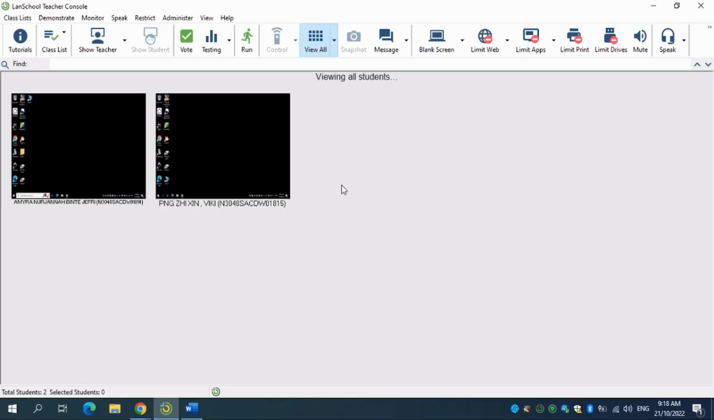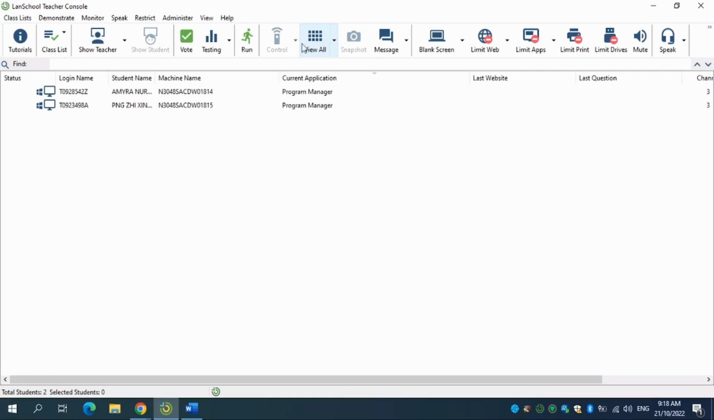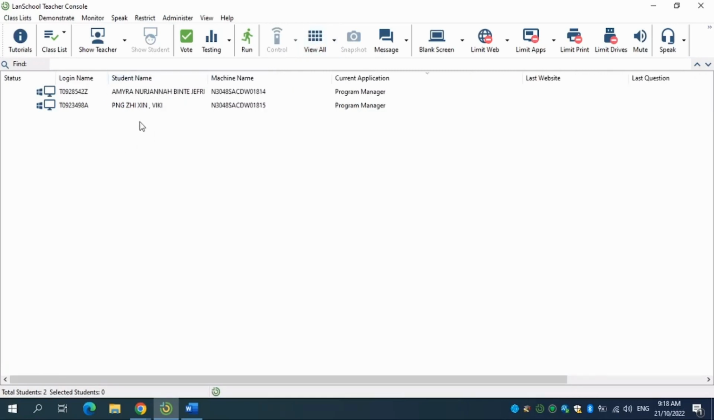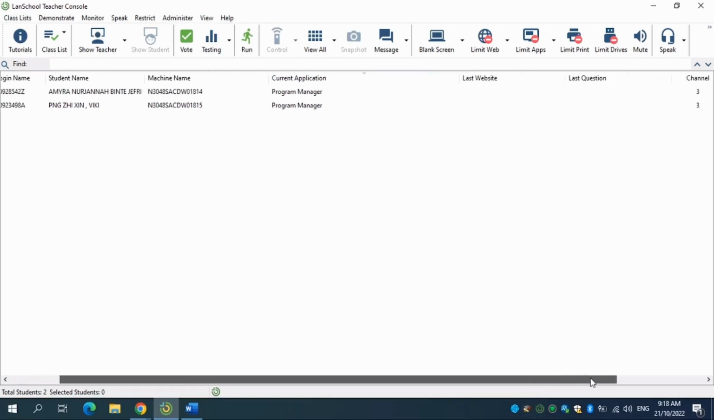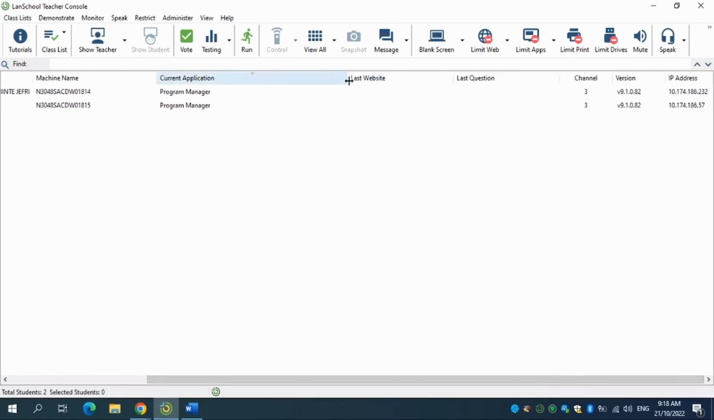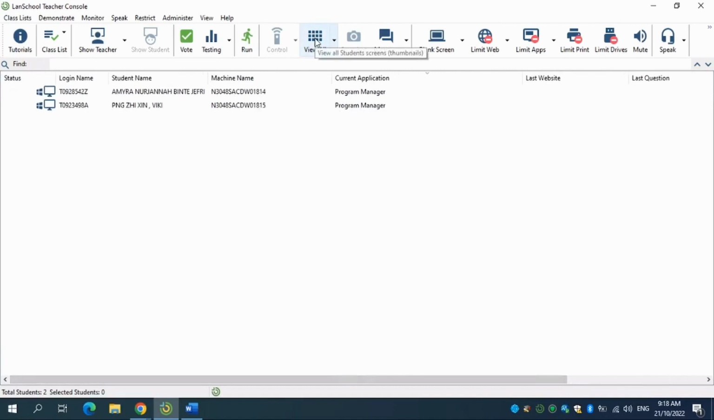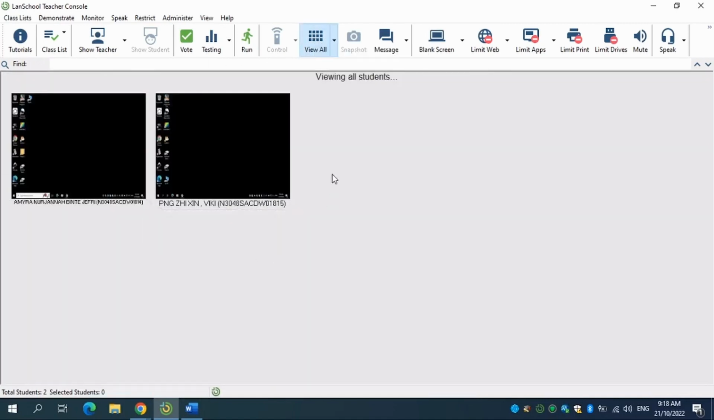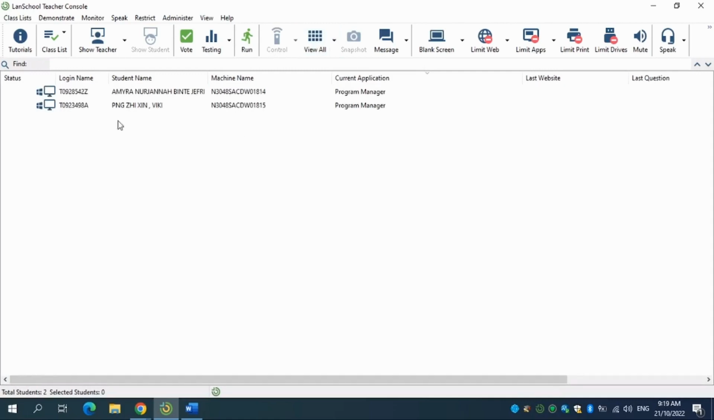The next command that we see here is the View All command. Now, this is a simple toggle that when you press it, it just shows the details of the student and the details of the system and what program they're currently using. It also can give information such as the last website the student was accessing. And if the student had been asking any question or chatting with you, it would appear here. So you click on the button again to toggle between the thumbnail view and the details view.